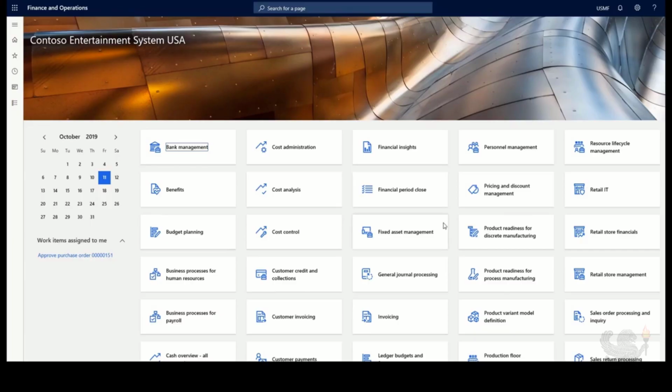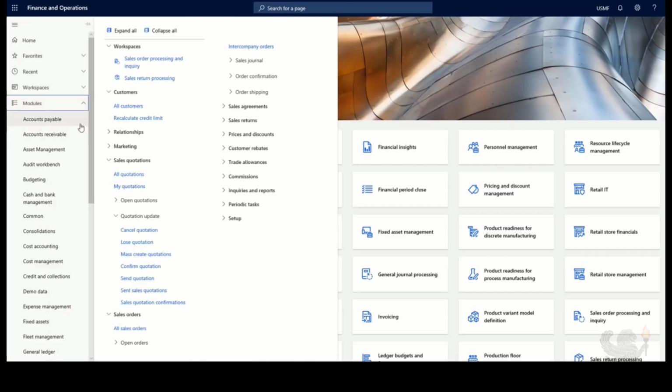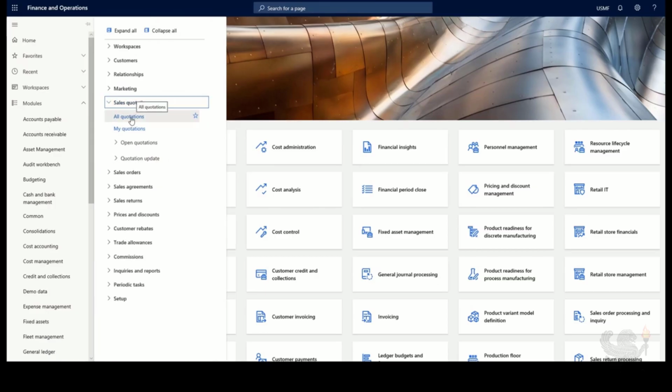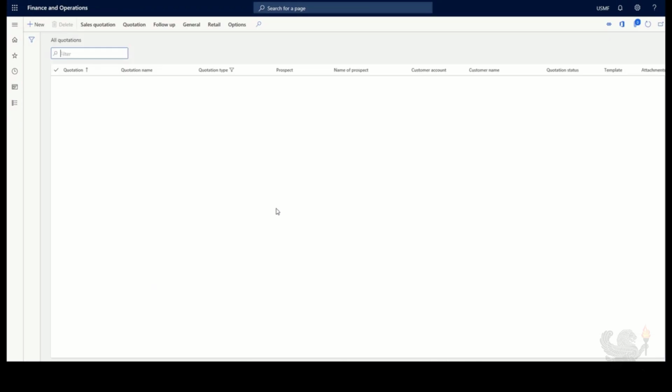Now that I've created a sales quotation, I now want to confirm it and then convert it to a sales order in Dynamics 365 Supply Chain Management. So I'm going to navigate to the Sales and Marketing module. Go ahead and collapse everything so it's a little bit easier to see. Then I'll click on Sales Quotation and I'll click on All Quotations.